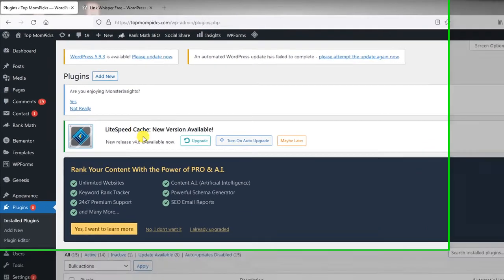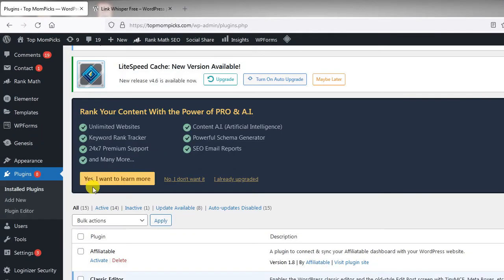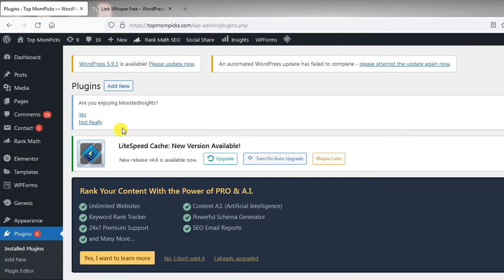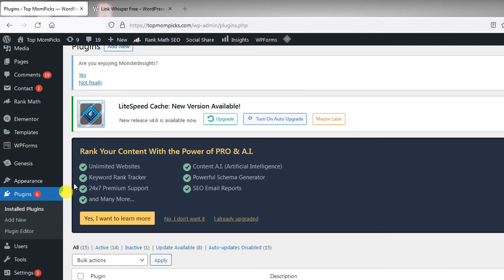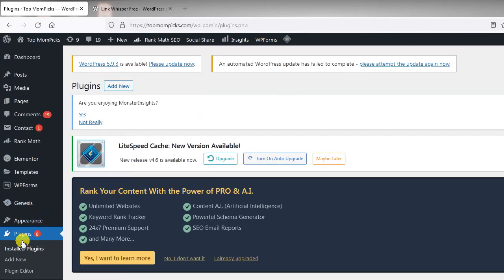So let's start. First, you need to log in to the WordPress dashboard area. You have to write the URL of your website, and your username and password. Then log in to your dashboard area and go to the plugins.